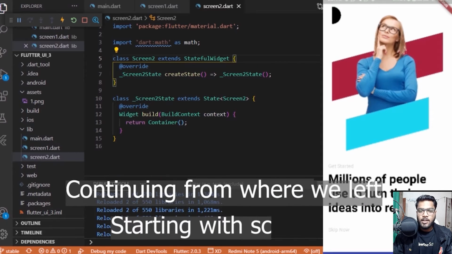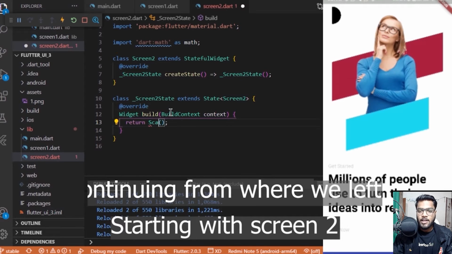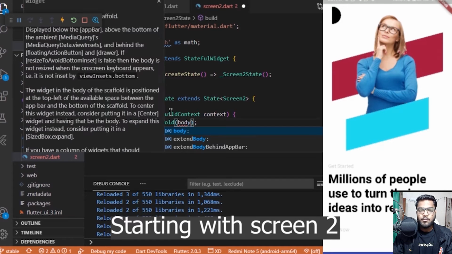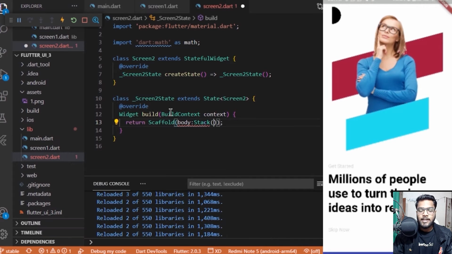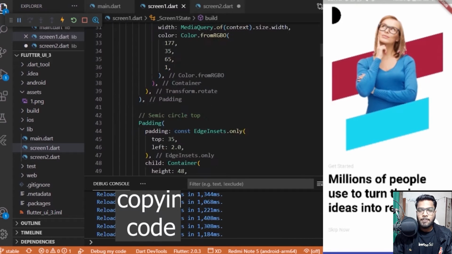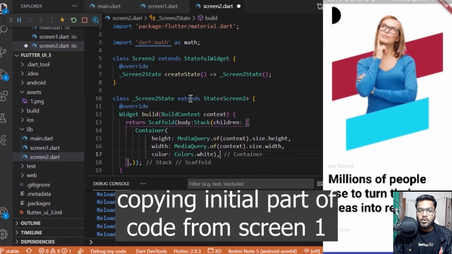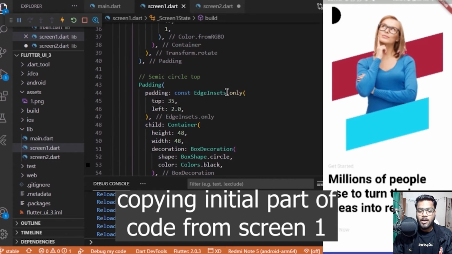For the initial implementation, I'll be changing the container which is returned inside the stateful widget to a scaffold. For the body of this scaffold, I'll be adding a stack, and this stack would be having multiple children in the form of a list. I can directly copy the children from the screen 1 which we have already added, so I'll be copying those one by one.